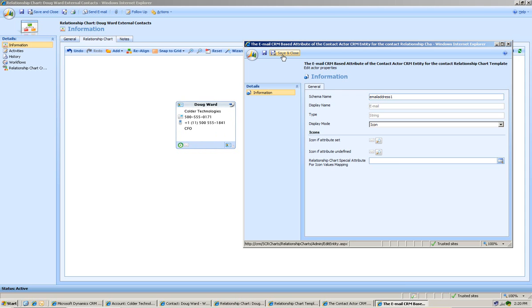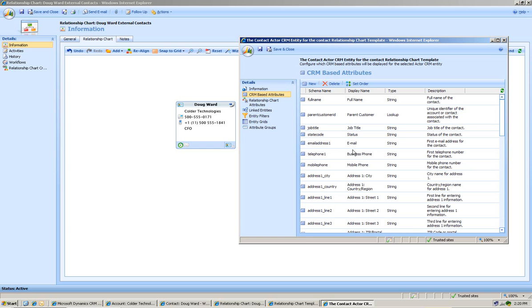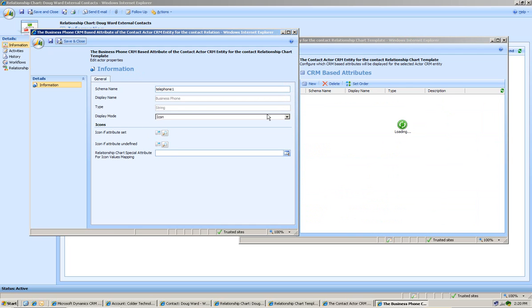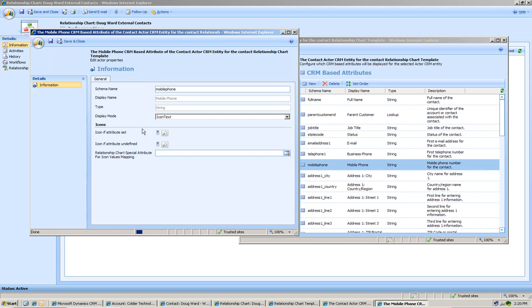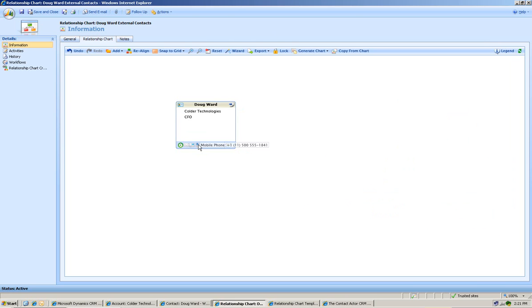Let's go ahead and close those. That's something that will save us some room. Let's go into the telephone number. We'll see that that's also icon and text, and we're going to change that to an icon. And we're going to do it for mobile phone also. And you can see when we refresh that, now we've got three icons down, and it's cleared that off quite a bit.